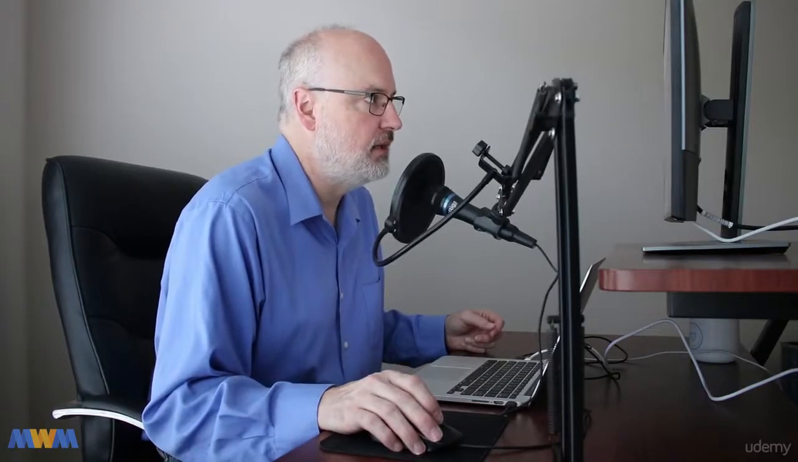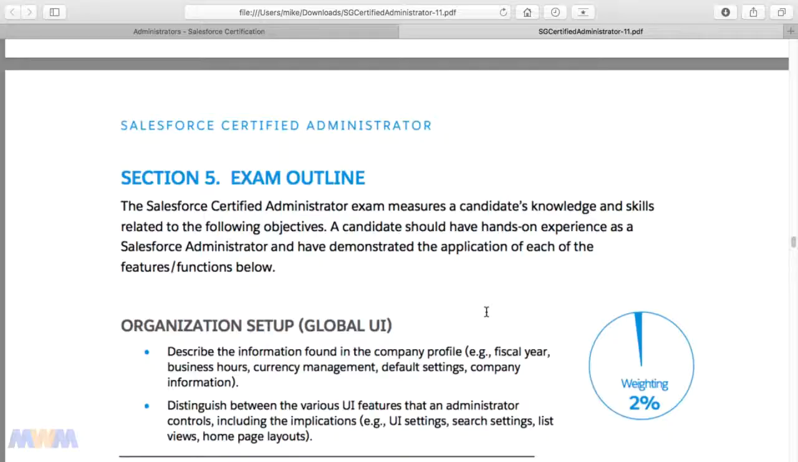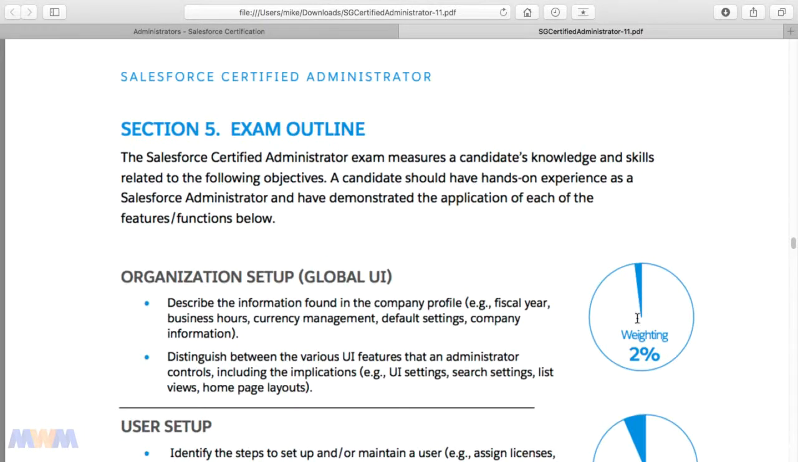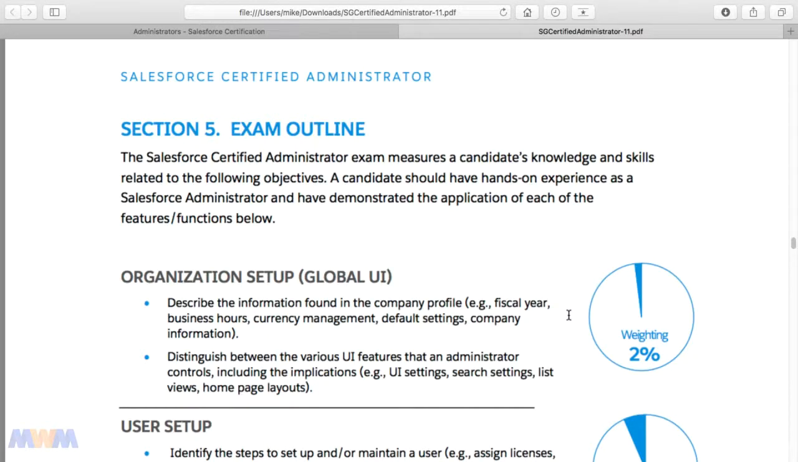And so with this new exam guide, though, these 12 knowledge areas are the organization setup, global UI. And you see here the weighting, and these may change over time. And so I always encourage students to look at the latest and greatest exam guide that's available from certification.salesforce.com. But at the time of this recording, you see the weighting for each of these sections.